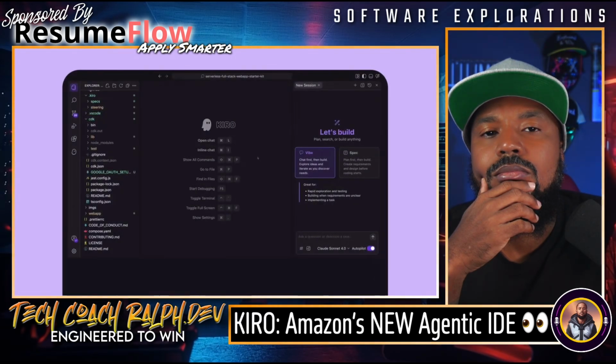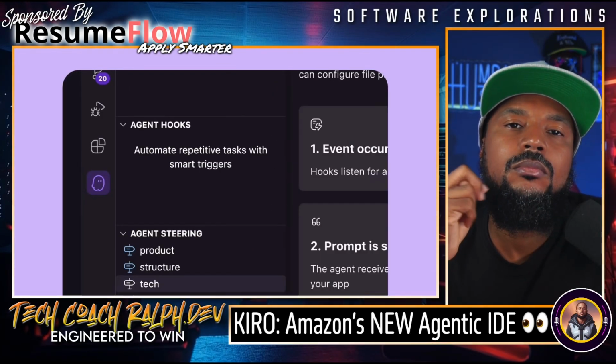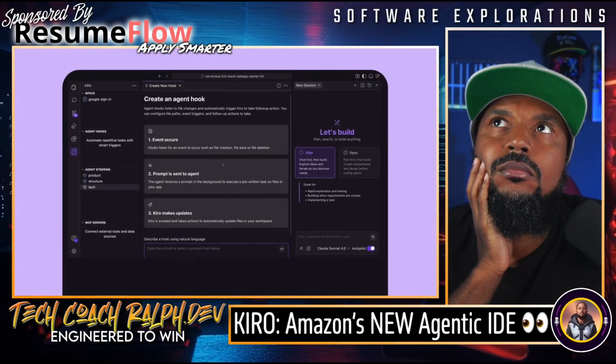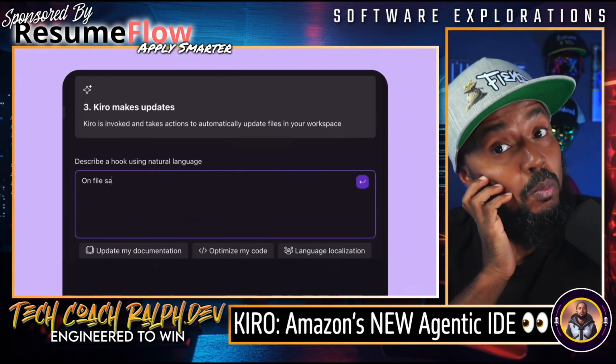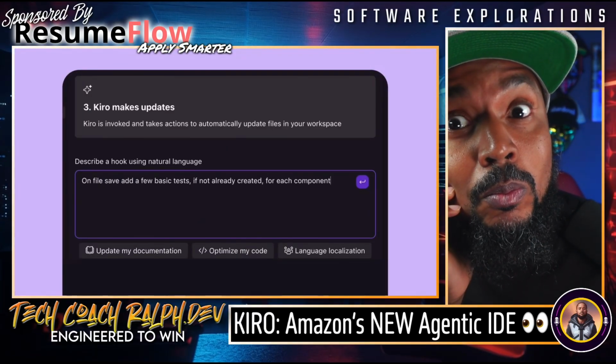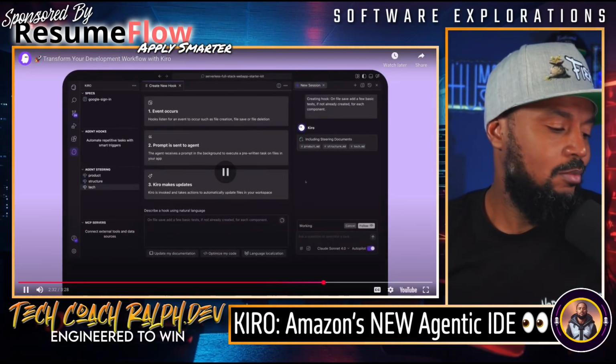This next feature is really helpful. It's called agent hooks. To get started, I'll click the little ghost icon on the left-hand side, and then I'll click the little plus arrow next to agent hooks. I want this hook to create tests anytime I save a component if they're not already there. So I'm going to describe this in the prompt. On file save, add a few basic tests if not already created for each component. And then I'm going to click this enter icon. Kiro is going to create this hook for me.